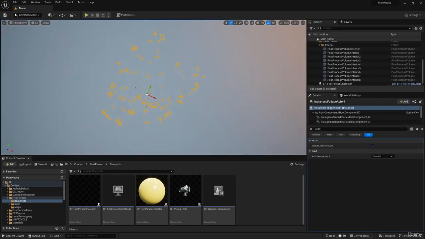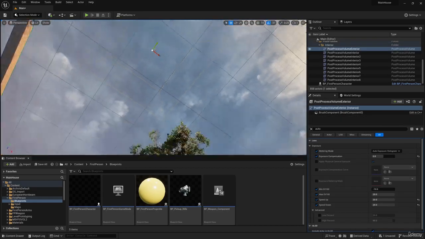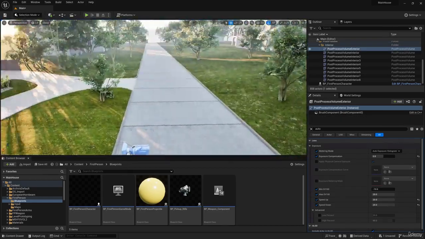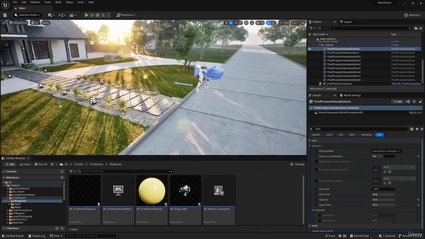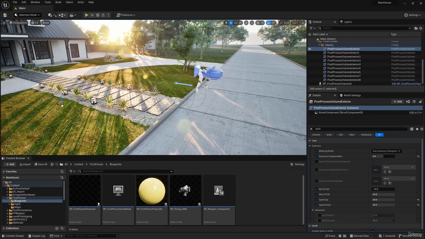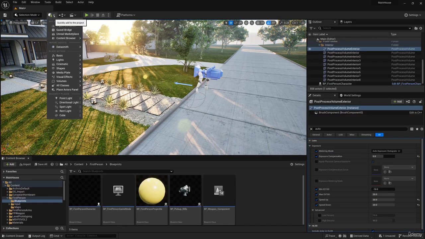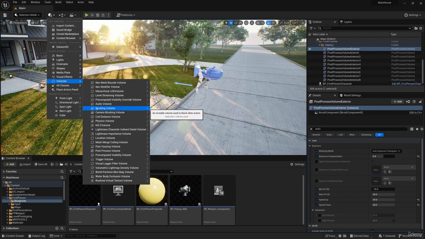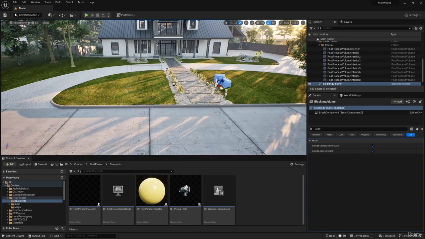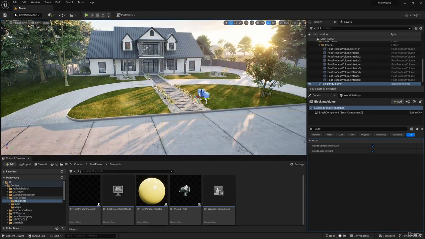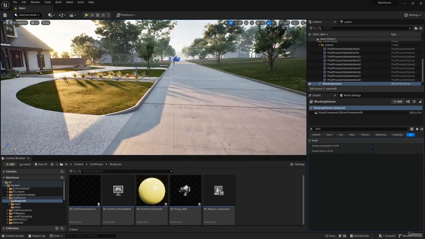Collision is responsible for recognizing a character colliding with other objects in the scene, or when objects collide with each other. Let's move on to creating a collision. Go to the panel for adding objects, Volumes, Blocking Volume. Resize the volume and place it under ground level under the character spawn.